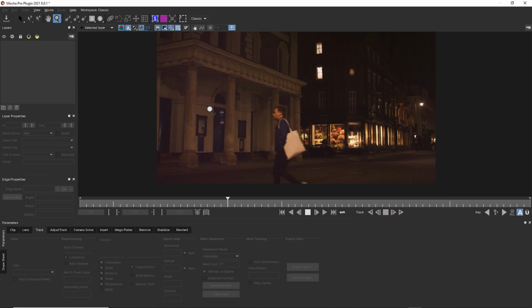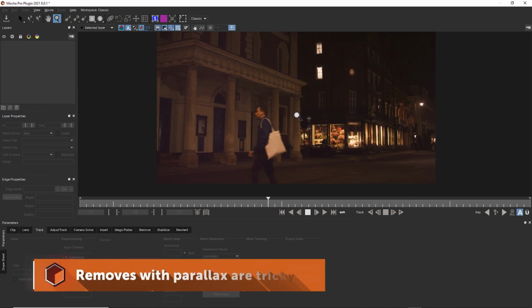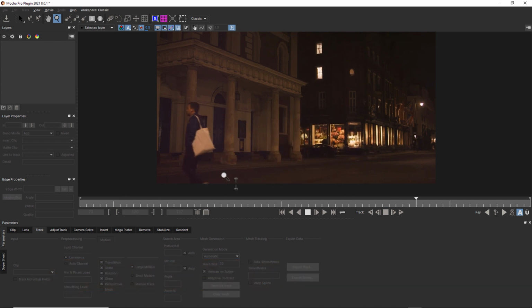Now, this background doesn't have a lot of parallax, so we can kind of get away with tracking the entire area behind him. If this shot had a lot of parallax, it would not be a very good candidate for a remove because you'd have to track each of these columns individually, the front of this building, the side of this building over here, probably the car, the ground, everything together. So when you have a lot of parallax, if you're going to create a remove, you have to track every single plane behind the object. Since this background is moving in a planar way, we will get away with just one shape.